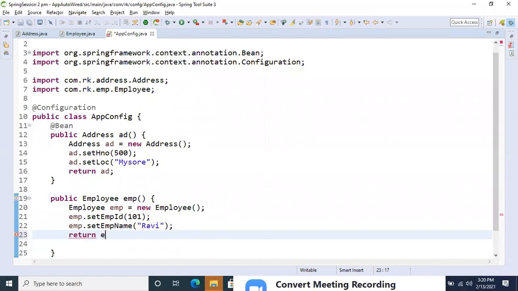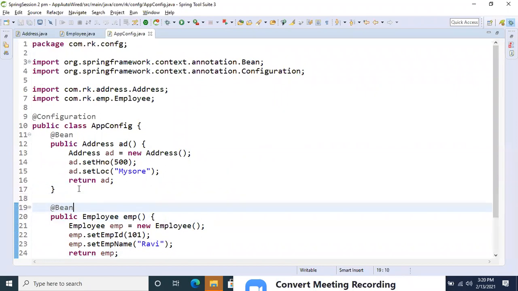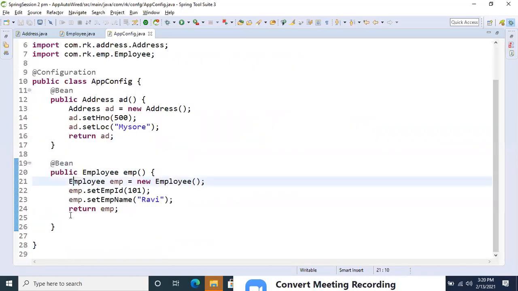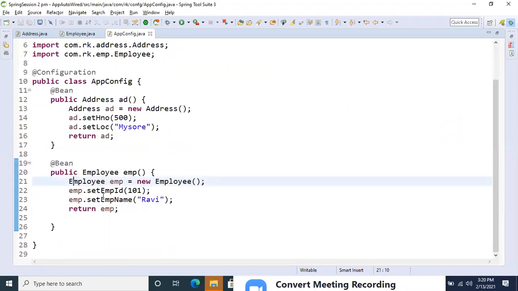Return emp, right? I'm just returning this employee. So if we want to make this method a bean method, we will apply the @Bean annotation, right? If we apply this bean annotation, then this method will have bean configuration. So now all permutations and combinations we need in the application configuration, we wrote, right? So shall we test it?